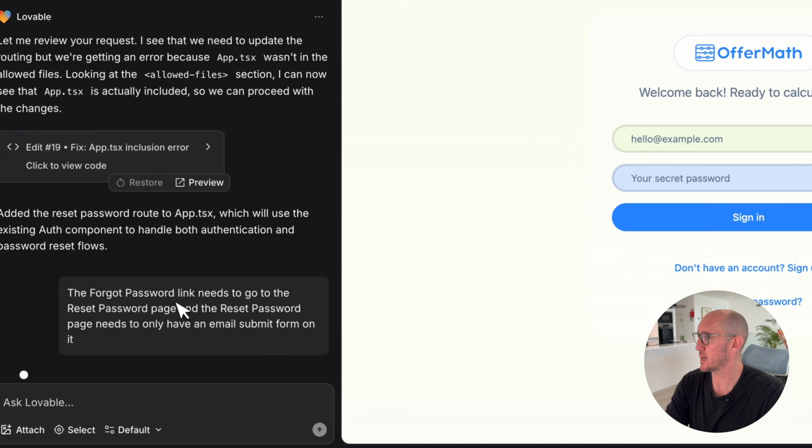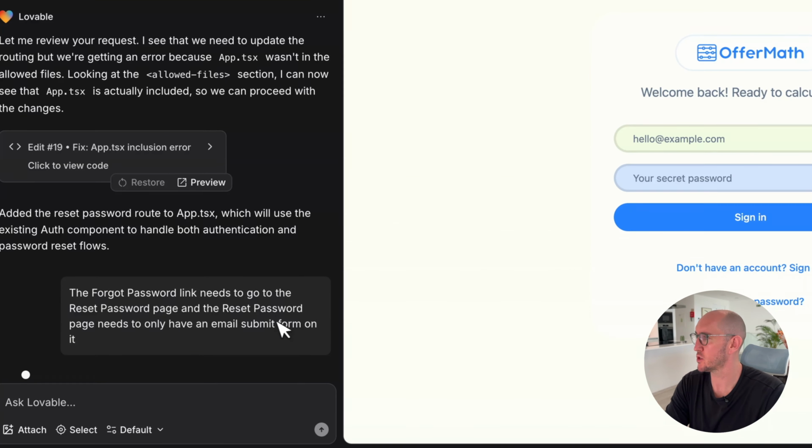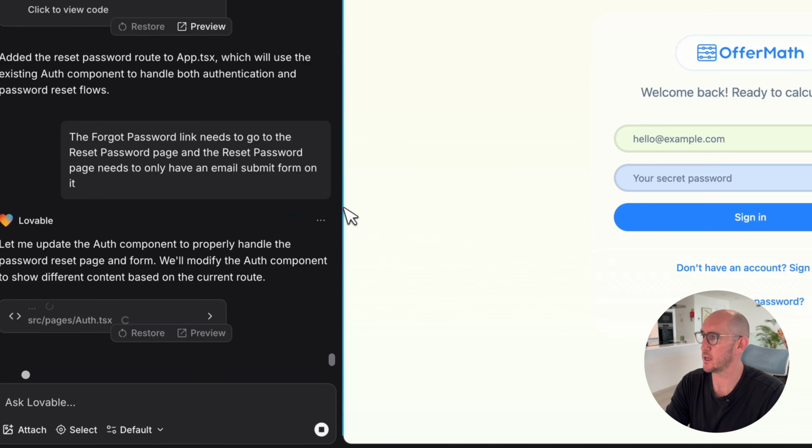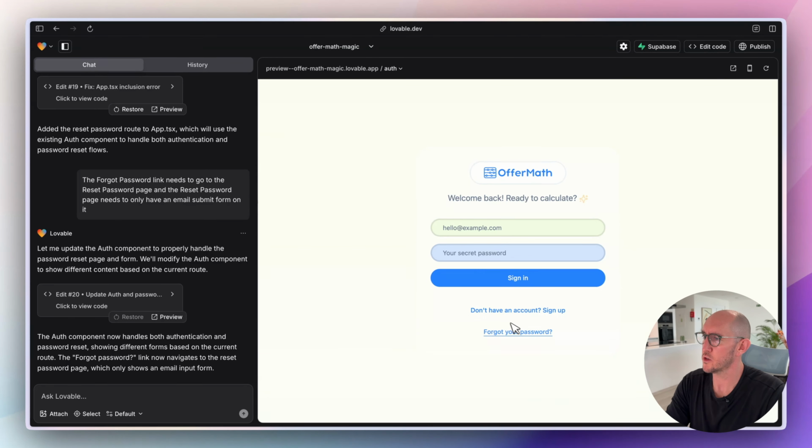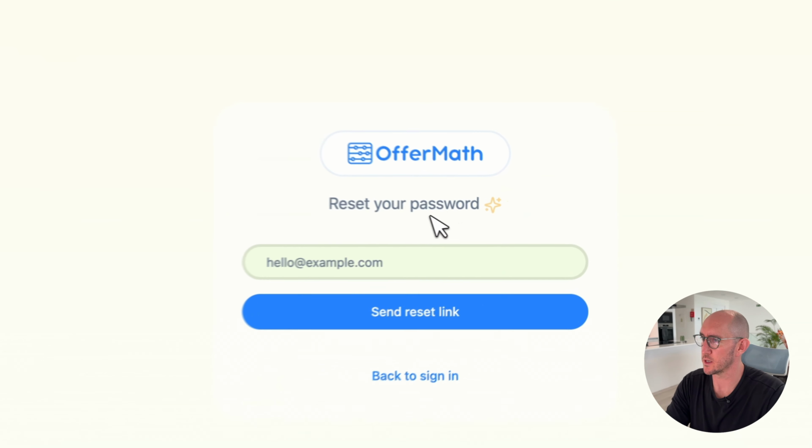So I just told it the forgot password link needs to go to the reset password page, and the reset password page needs to only have an email submit form, because you shouldn't be inputting a password on a page where you need your password. And just like that, we got it working. So now we have a reset password page.